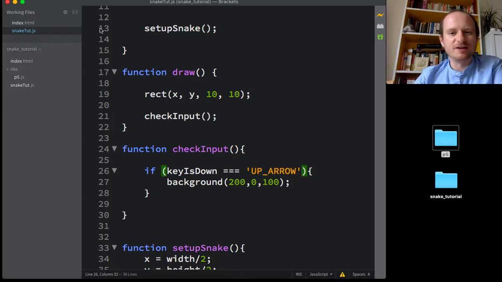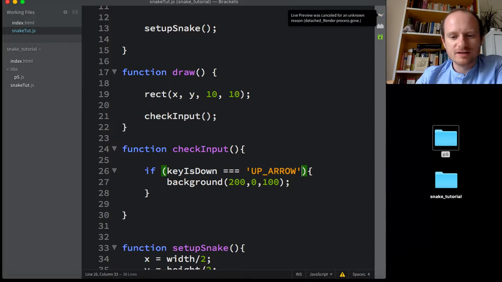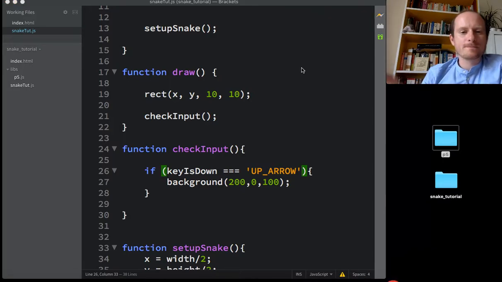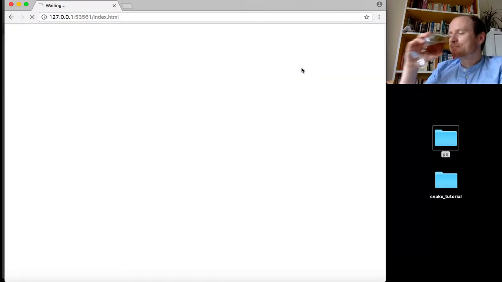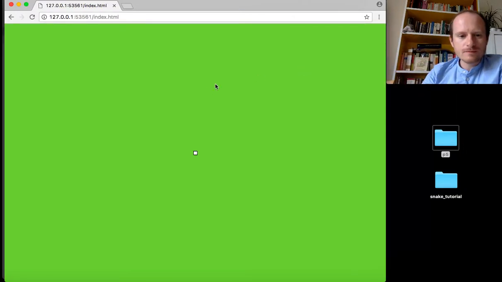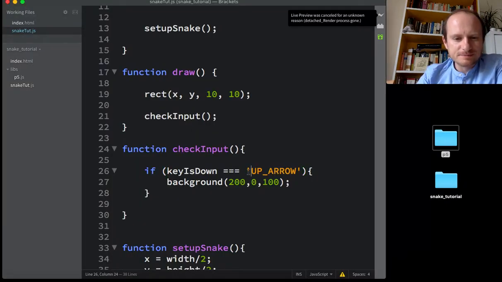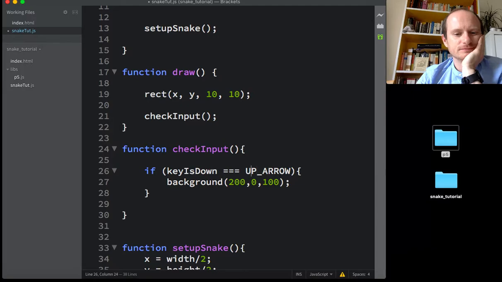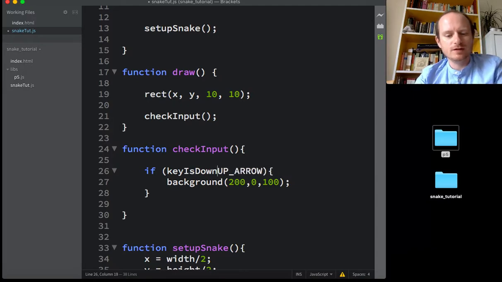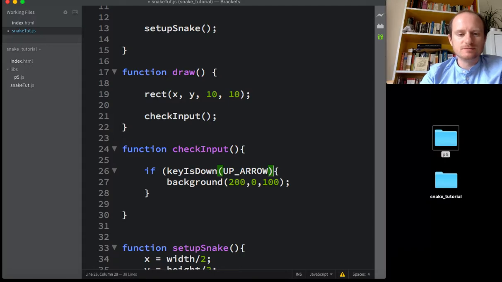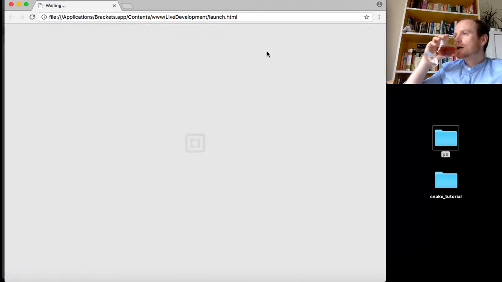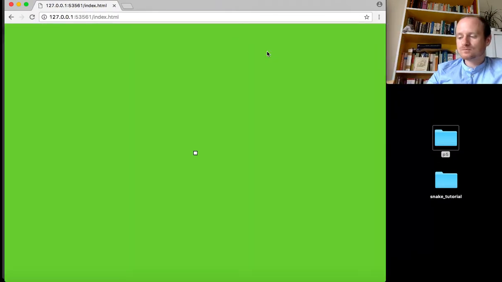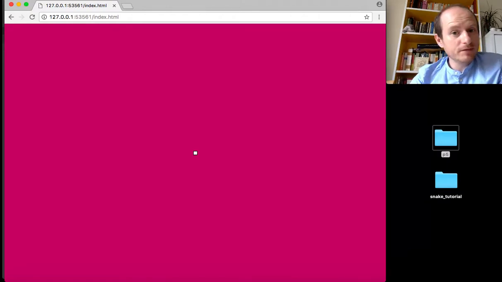Let's just see if I need that. No, I don't think I need this. Oh, still running. No, this is not working yet. If key is down, do I just have to do that? No, I don't think this is right either. But it is. It is right.